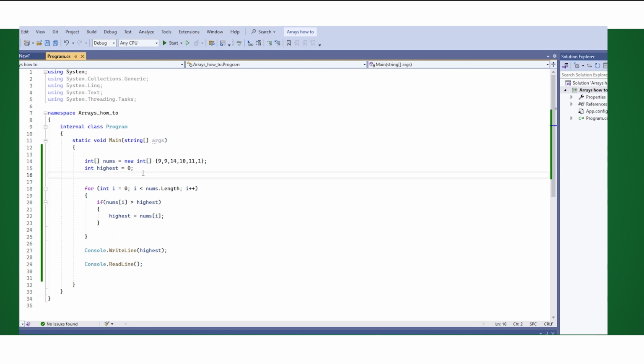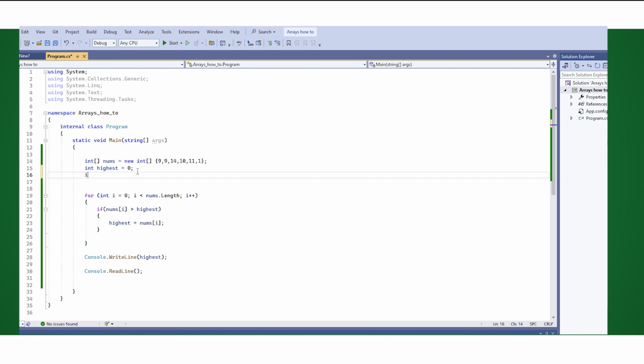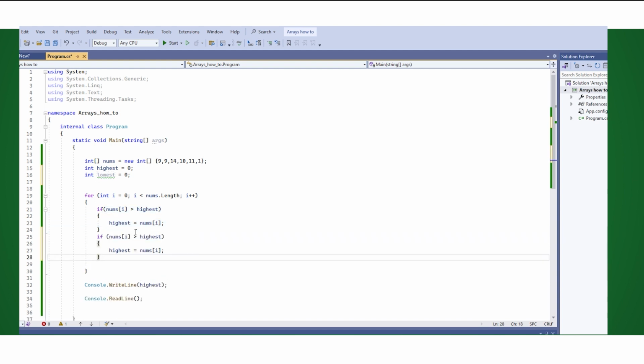How do we find the lowest now? Quite simply, we're going to do the same again. We'll create another variable called lowest. We'll do the exact same selection statement, except we're going to check against the lowest, and we're going to check is the current number lower than the lowest. And obviously we need to update the lowest. And we'll output the lowest after the highest.